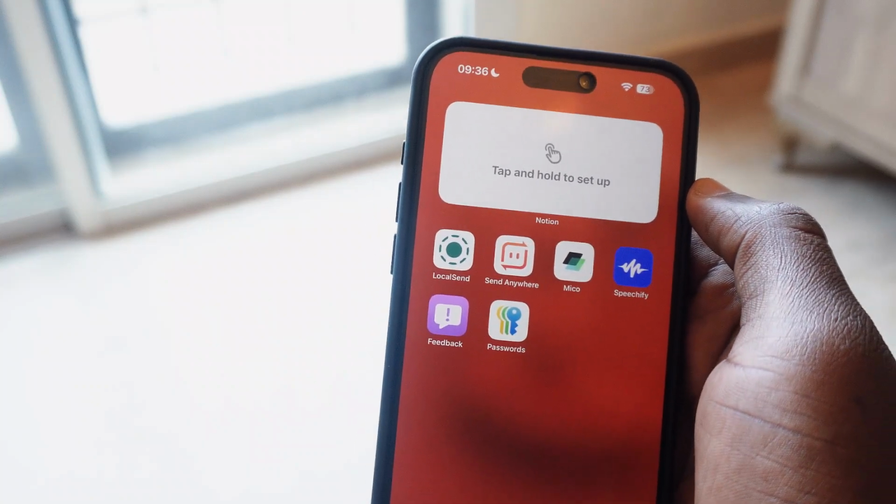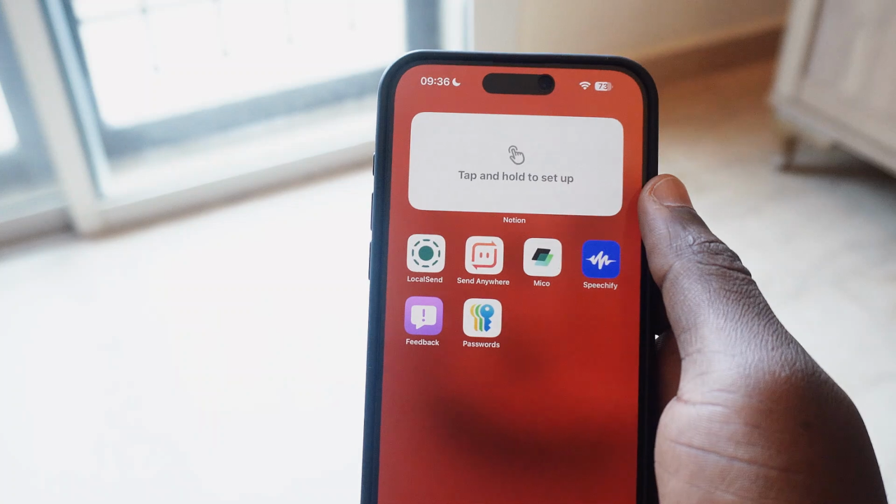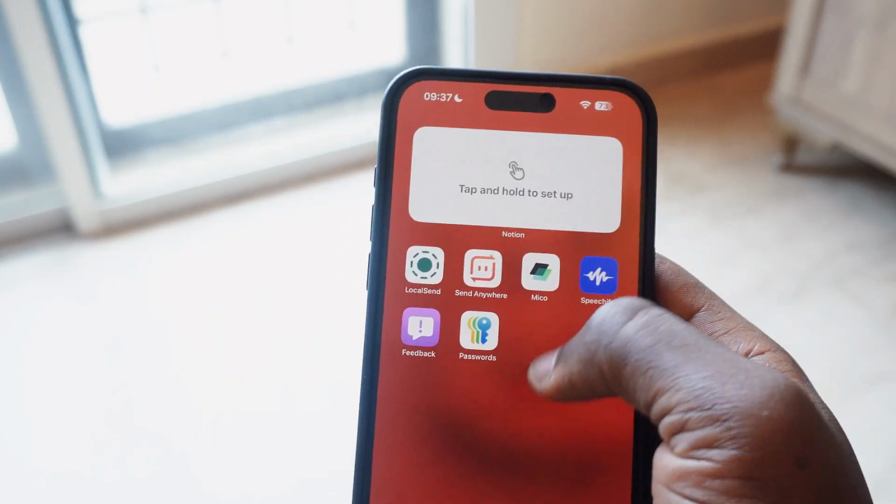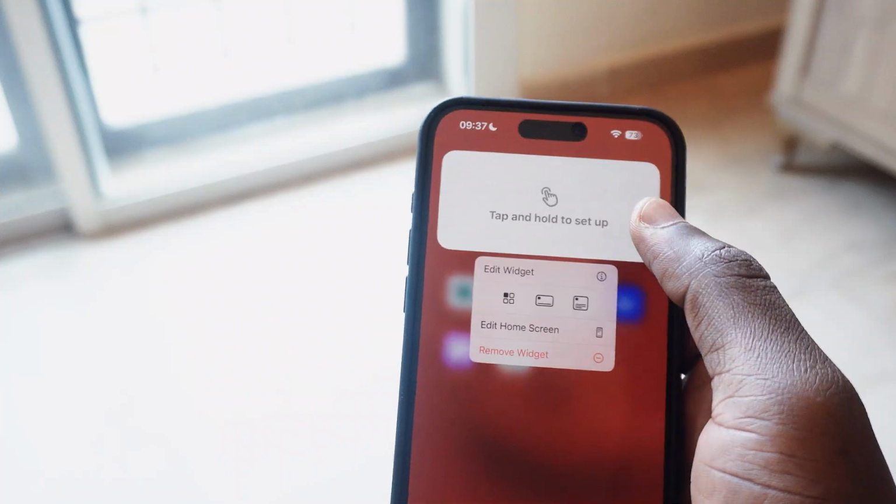This is very, very massive, and I can't wait for Apple to release the full version of iOS 18 because there is a lot packed in this iOS 18, which is going to make our phones very customizable, and we are really going to love it.